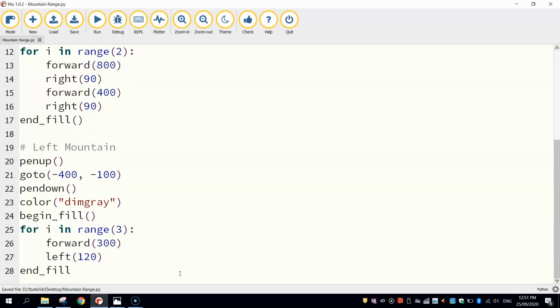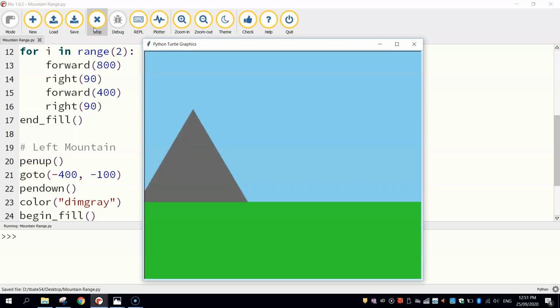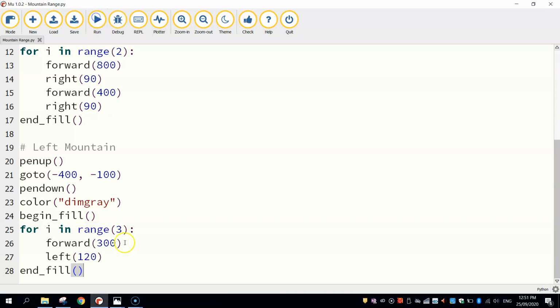When you're done, just end that fill off. And that is the code to draw our first mountain. Let's go and have a look at that. There it is. So that looks pretty nice. What I want to do now is just repeat that over on the right hand side of the page. So it's a copy and paste job here.